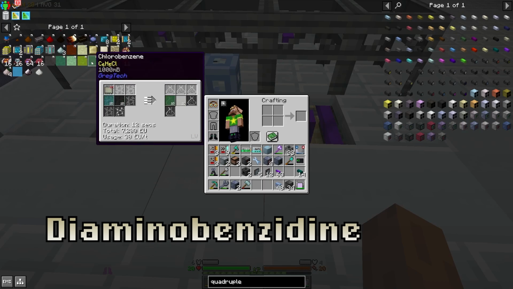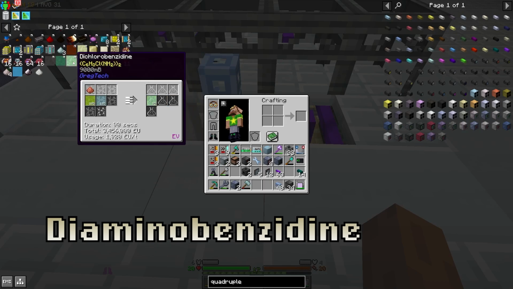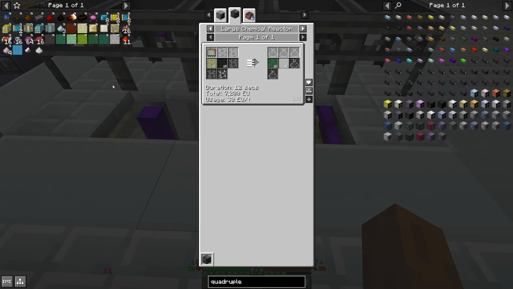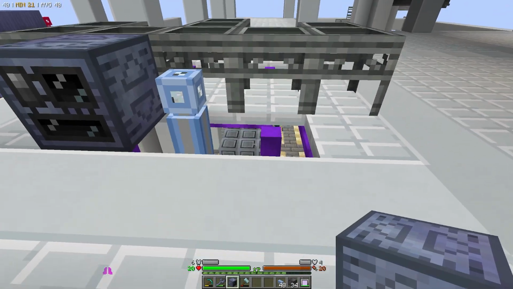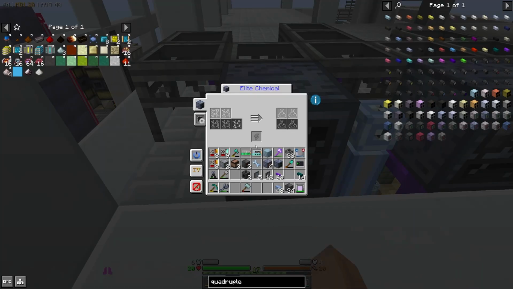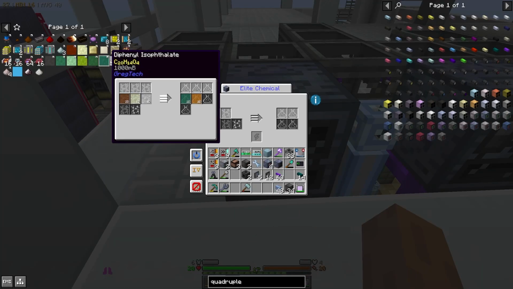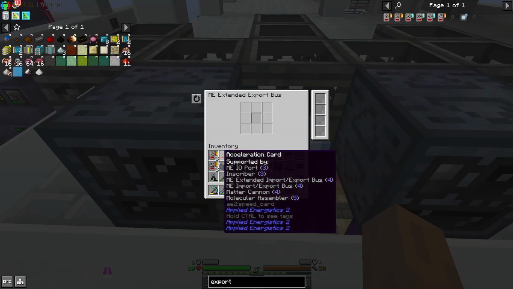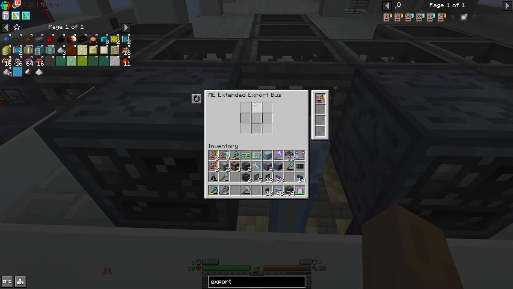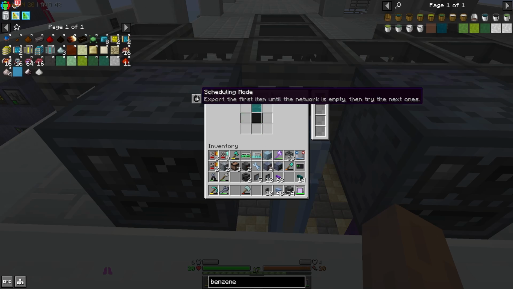Okay, so for the second side of things, we're going to be making some chlorobenzene and related products. So we'll do the same thing we did before. Place down the 2 chemical reactors here. This one is going to be the chlorine and benzene. So that's pretty simple to set up. Put an export bus on that, I guess. Capacity card, and then it's just chlorine and benzene.